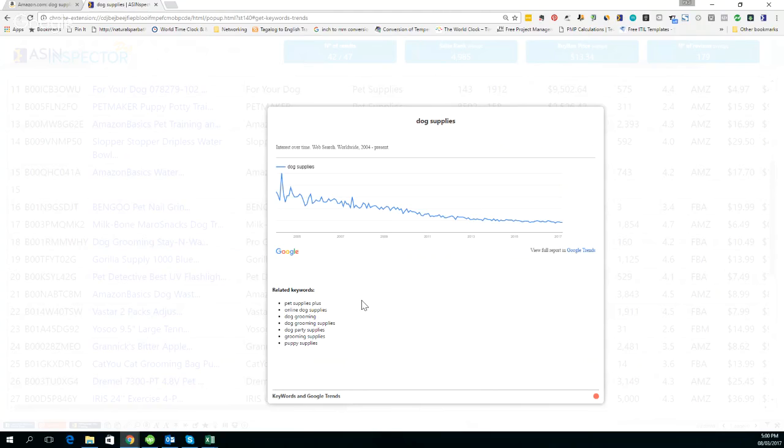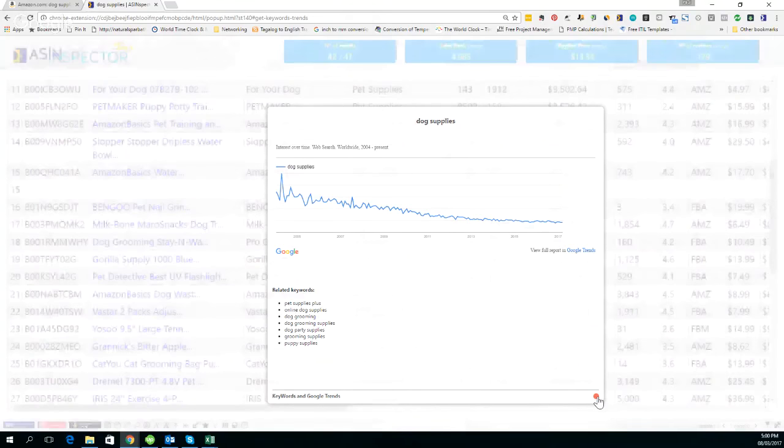Like Rob said earlier, the idea here is to find a very tight niche with not many competitors at all. Dog supplies is very broad. You've got thousands and thousands of competitors. But I've just used that so I can explain the features of ASINspector itself. So, related keywords, again, not for any particular item listed, but for dog supplies. And again, close that out. It's just a little red dot down the bottom right-hand corner.